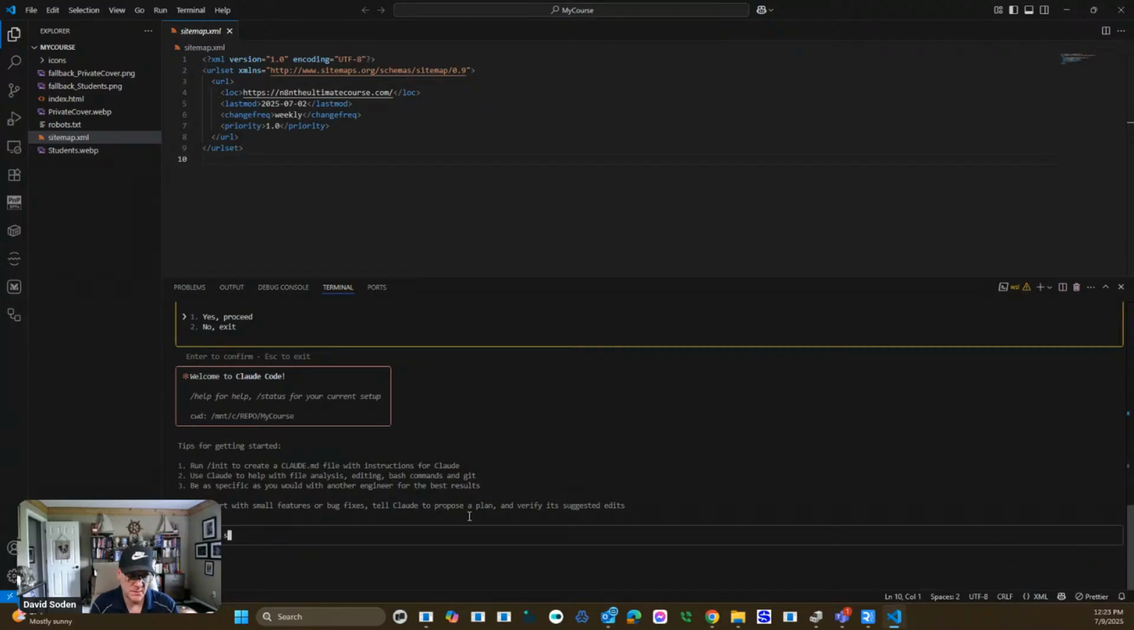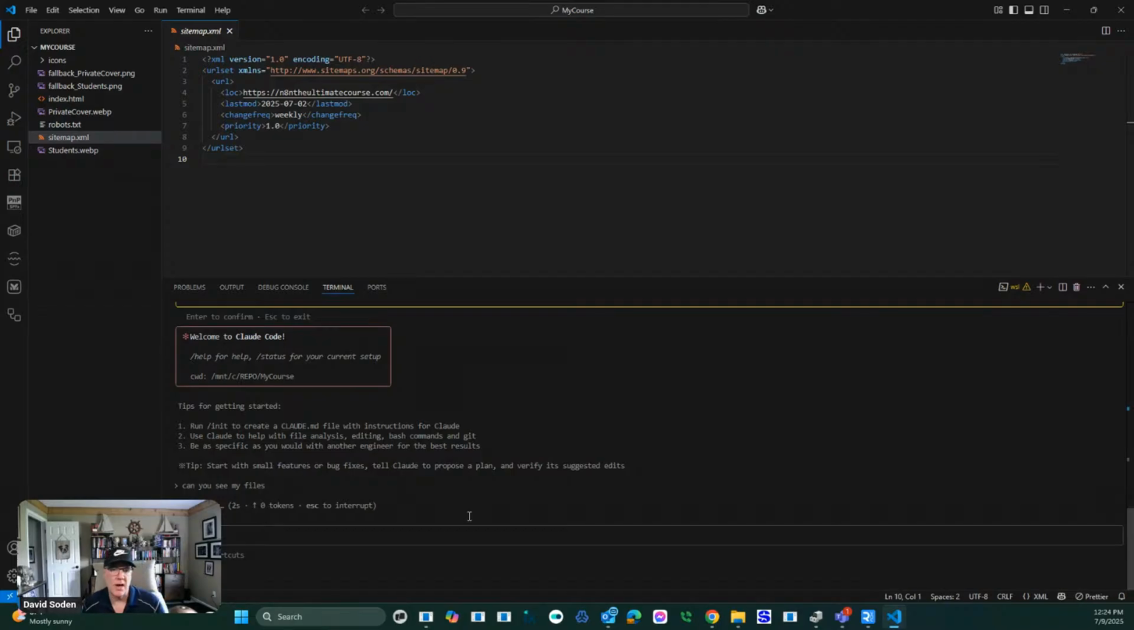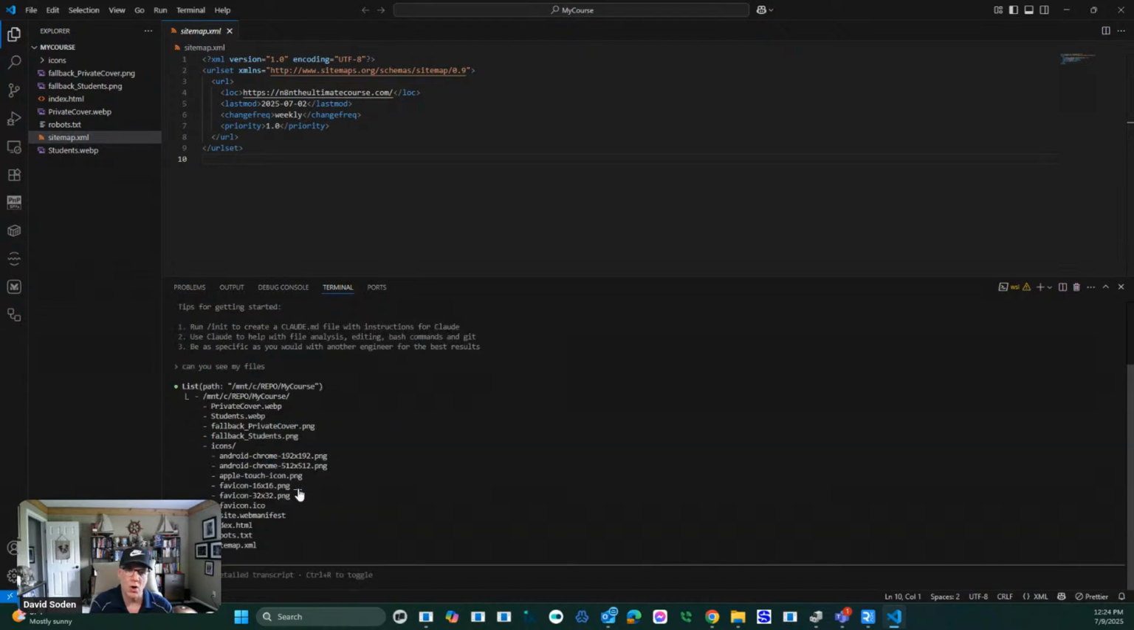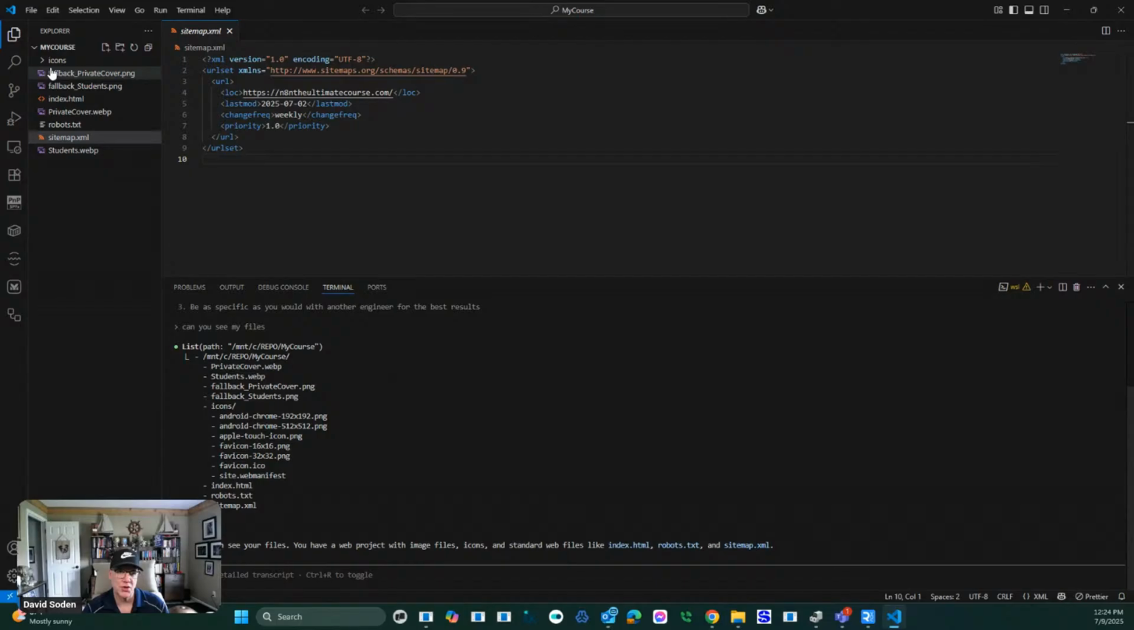Can you see my files? And it's going to try to go through, and it should have full rights to do whatever. It says listed 17 paths. I'm going to do Control R, and bada bang, it looks very similar to what I have over here if I twirl all this open. And so it can see my folders. Now I can interact, and I can just develop with Claude Code all day long. But again, I'm only going to get like half of the stuff that I'm looking for. So let me just exit out of here.